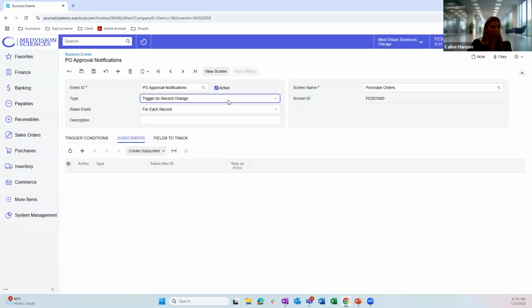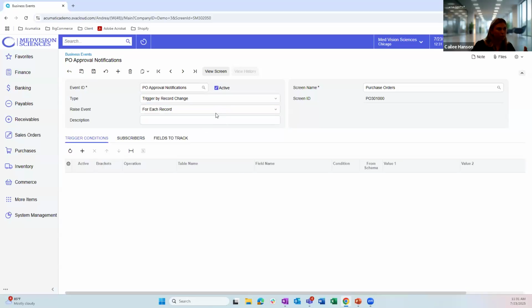And then we'll say trigger by record change. So anytime a record changes, in this case, what we'll look at is the status changes to pending approval. That's when I'm going to trigger this event. All right, so I'll save that. And now I can go ahead and set my trigger conditions. So you'll see, since that's the type there, it's requiring me to have those trigger conditions set before I can go ahead and save it. So that was that pop-up message there.